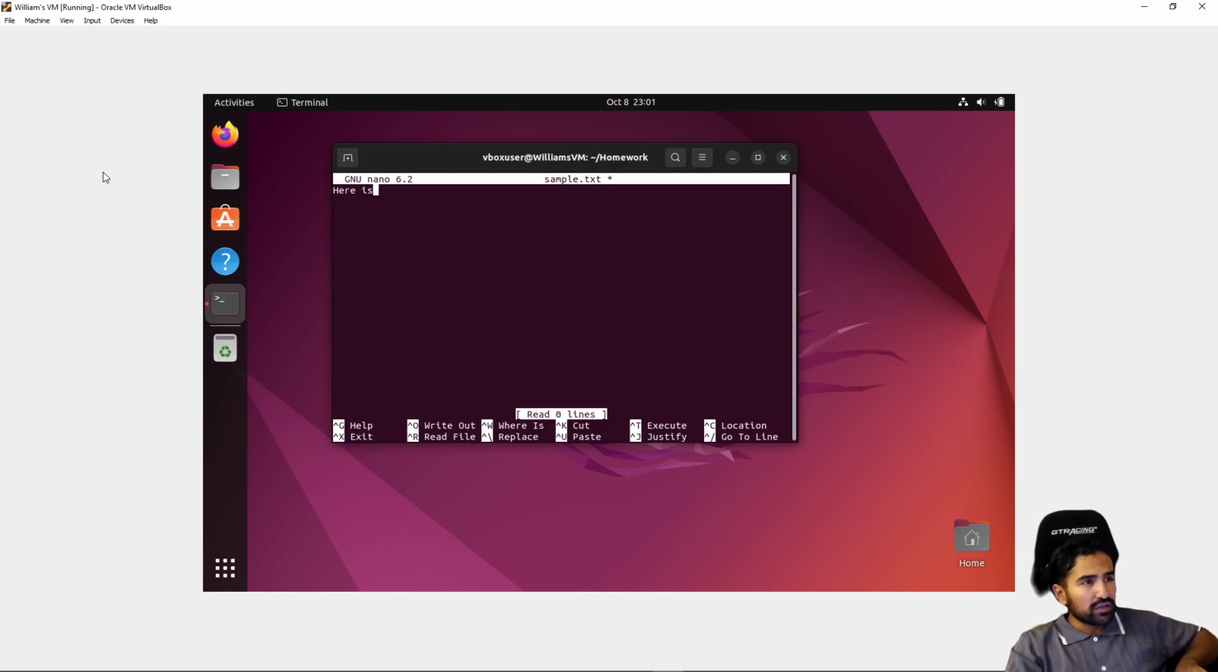Here you can start typing some text. So, here is some sample text in my sample.txt file. I am able to edit this file just in the command line by using the nano command. There we go.